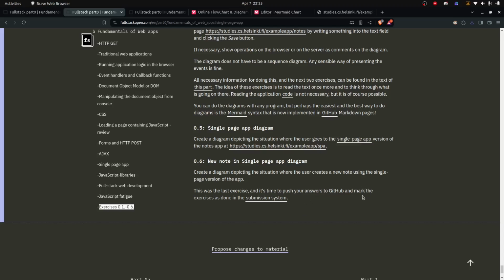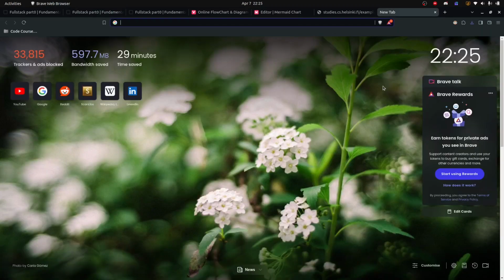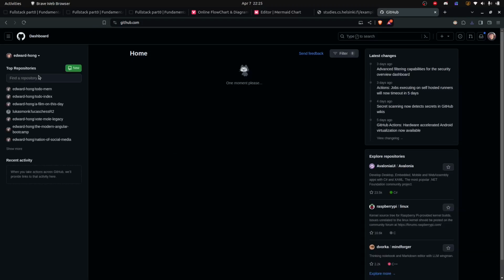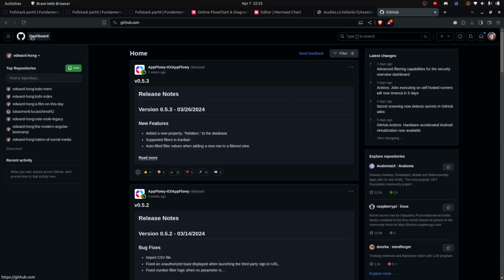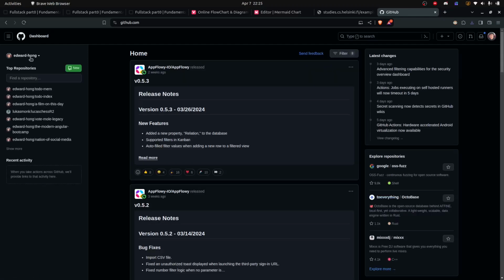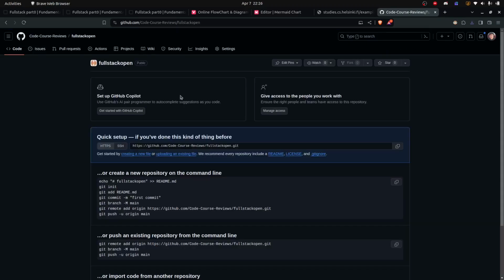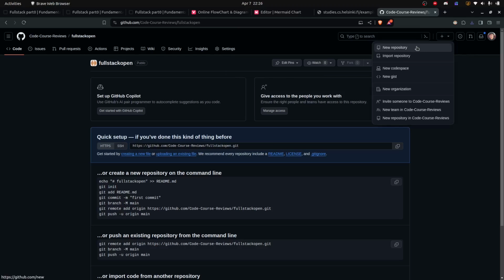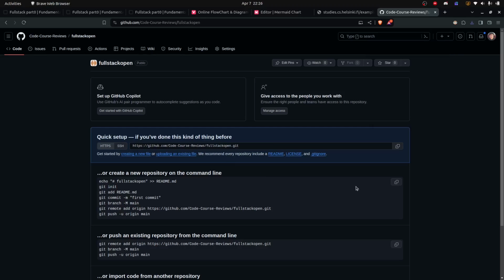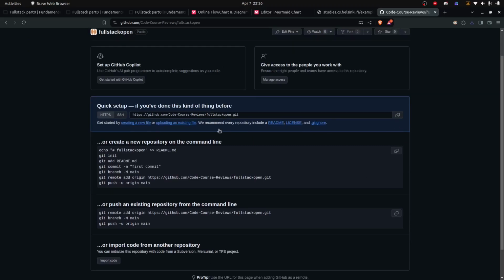It's time to push your answers to GitHub and mark the exercises done in the submission system. Okay, great. So I will just go to my GitHub account. I have an organization where I'm going to use a repository I've already added. It's quite easy to create a new repository on GitHub. You can just click here and then click new repository, and then you will get something along those lines. So I've created the default repository, and then I can just go to my terminal.